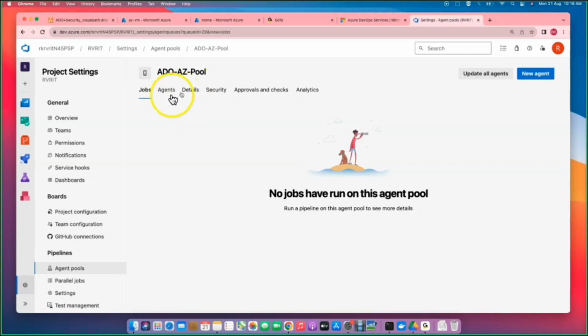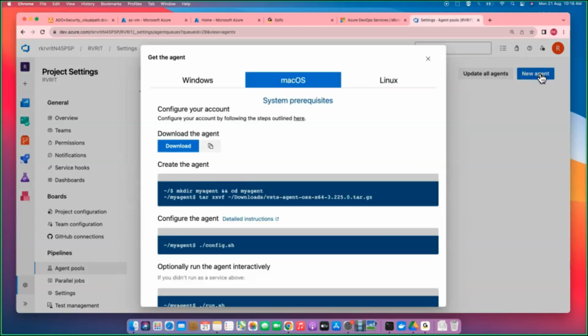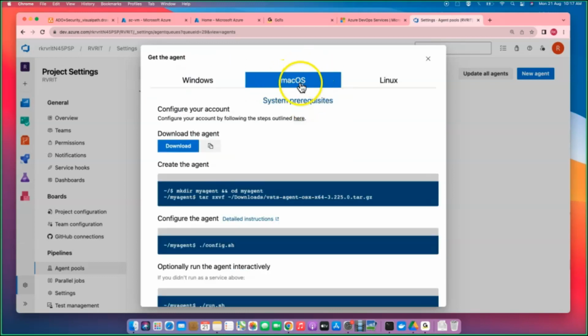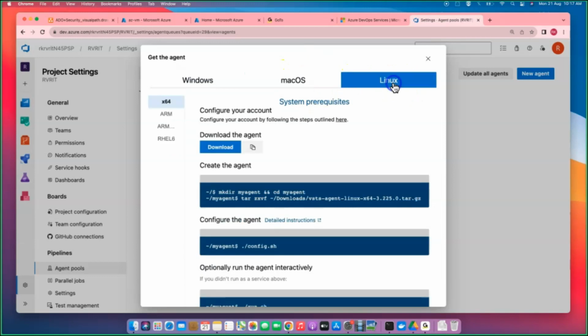Now, you go for the agent. Click on new agent. When you click on new agent, here you are seeing different types of agents: Windows, Mac, and Linux. You need to keep in mind, you can make a Windows VM an Azure DevOps agent. You can make your Mac OS your Azure DevOps agent. You can also use your Linux VM as an Azure DevOps agent. All are possible.